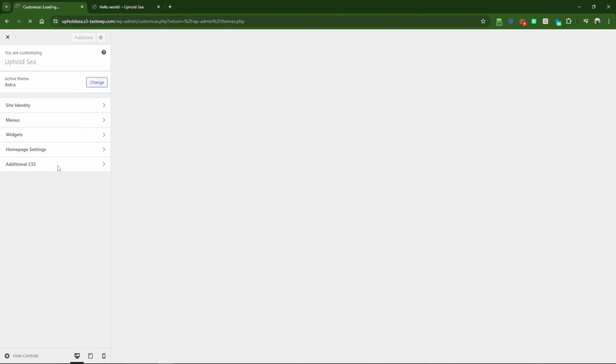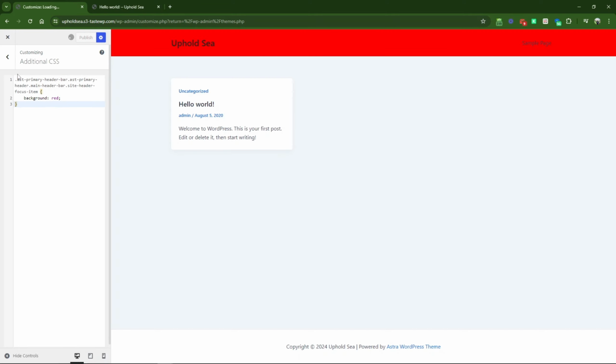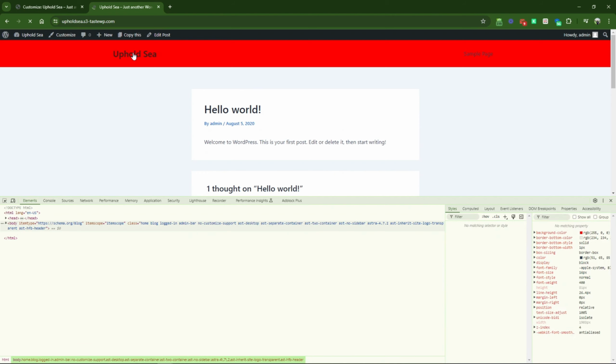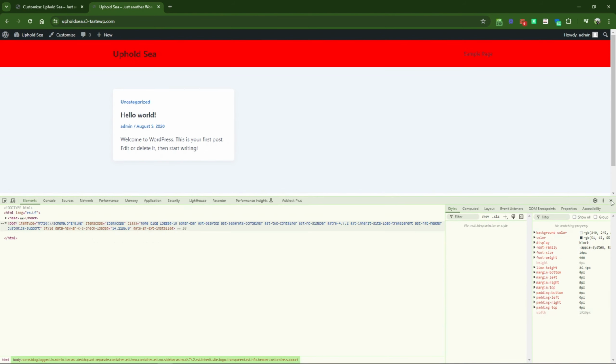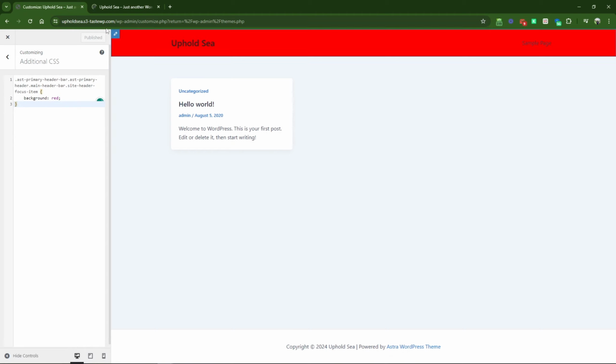It's taking some time. Okay, so paste the code here and publish. Yeah, so the header color is now changed to red. If I go back to my home page, you can see the color is now applied even if I refresh the page, because I pasted the code here and published it.